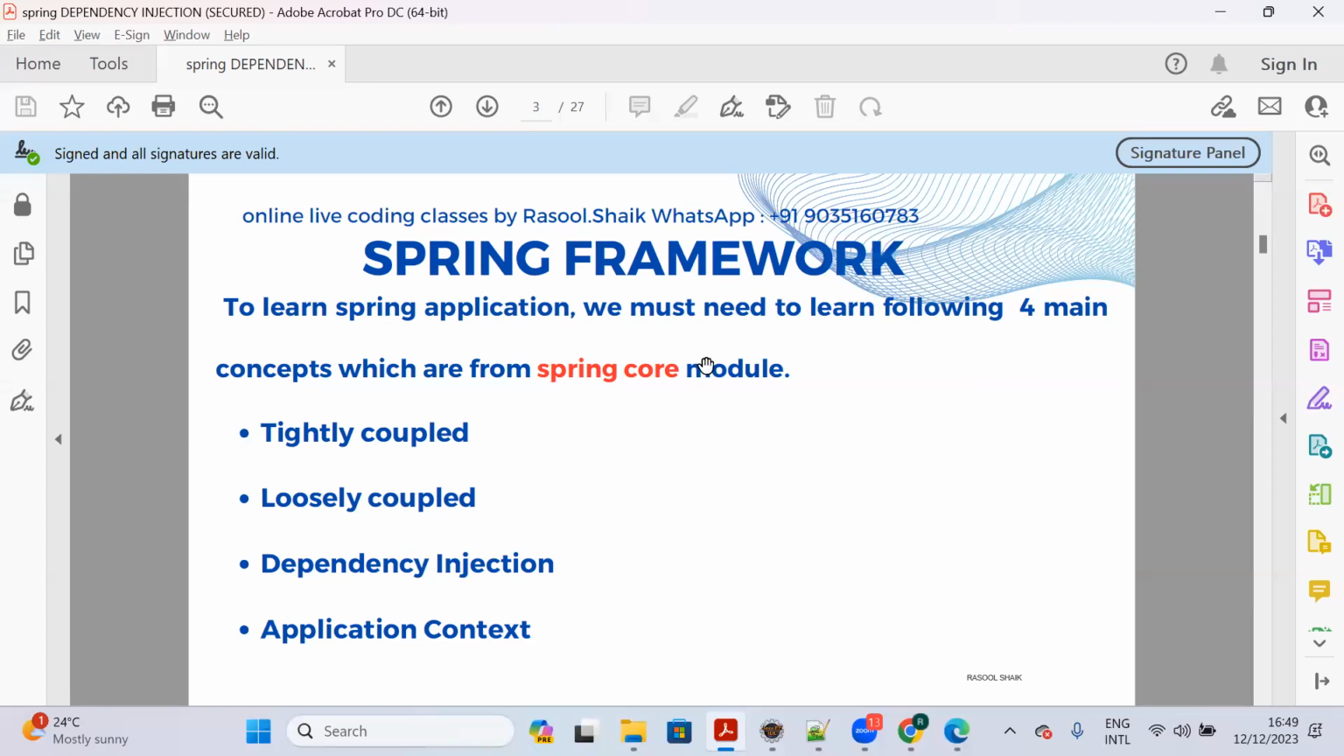Let me explain what the tightly coupled concept is, what a tightly coupled programming language is. I will explain it in detail in the next lecture, guys.